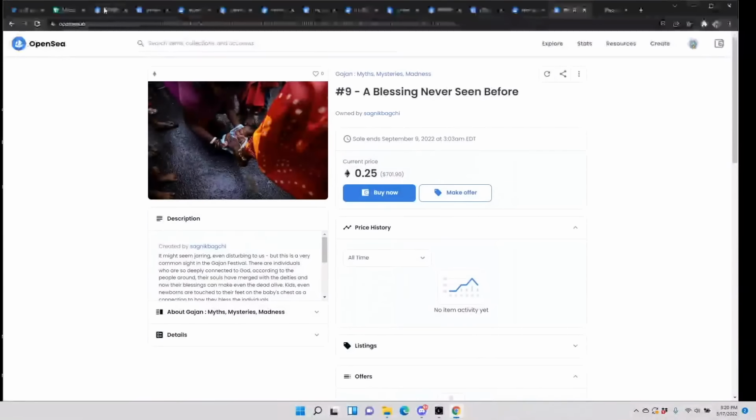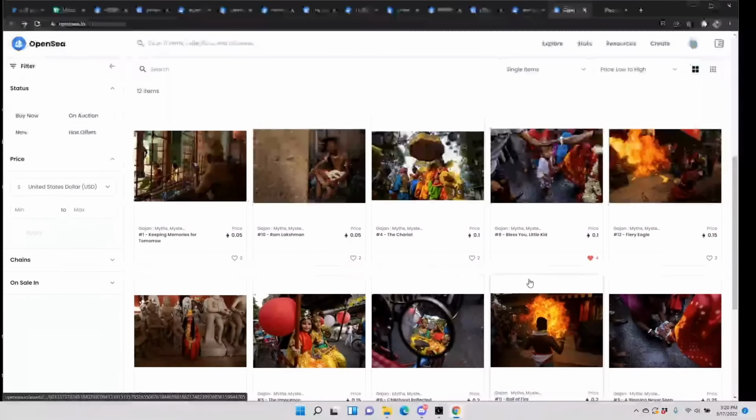And again, a moment like this is very rare. You won't find this in any part of the world. At least I haven't seen it. So that is the reason probably this is priced at such a high rate. That's 0.25. So when people get to see this and know the story behind it, they will not feel anything bad about this image.